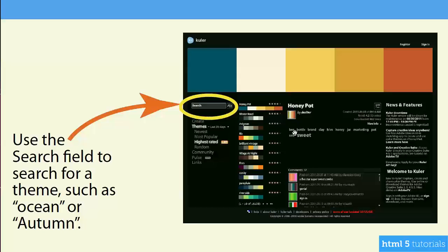I can see that it's called Honey Pot, and these are the tags that are associated with it. Bee, bottle, brand, clay, hive, honey. Those are all tags that the person who created this set added so that other people would be able to find it. So if you searched for honey or brand or sweet, this one would come up in the list.